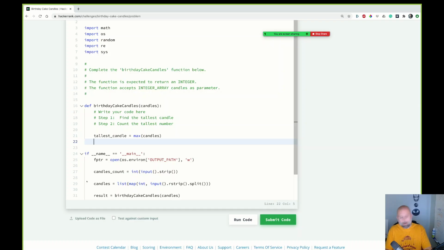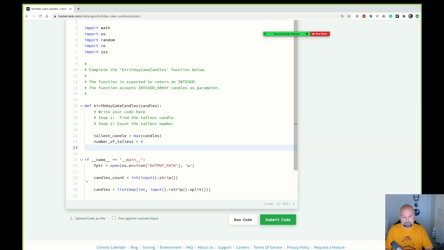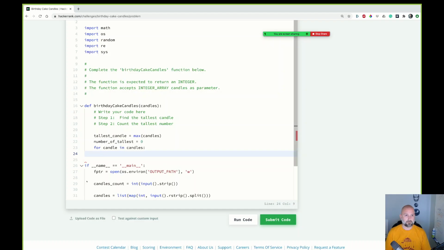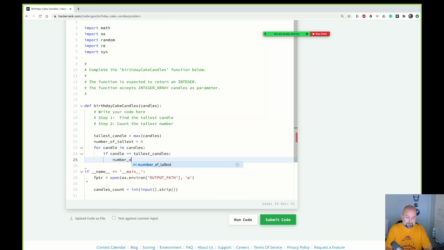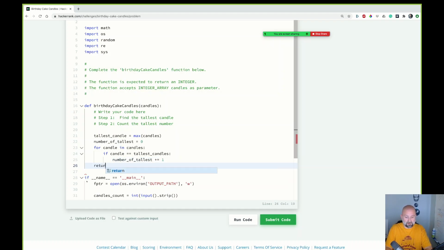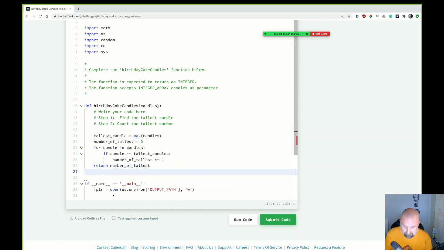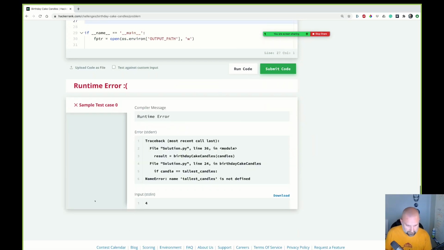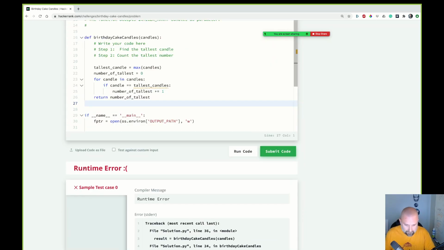How can I count a value? I don't know. Let's brute force it. So number of tallest, we'll start a counter. For candle in candles. How do I tell if this candle is as tall as the tallest? If candle equals tallest candle, add 1 to the counter. Number of tallest plus 1. Return number of tallest. Typo in row 24. Uh-oh. If candle equals tallest candle. Yeah. Thank you.